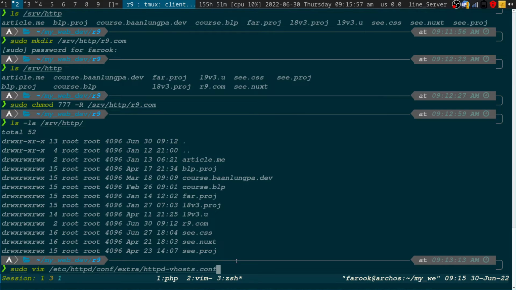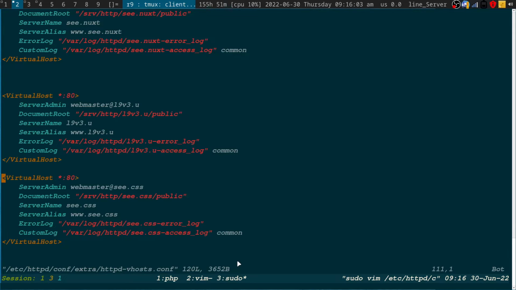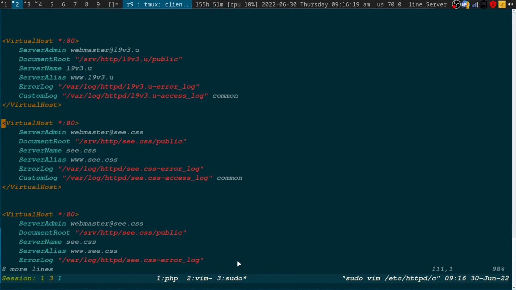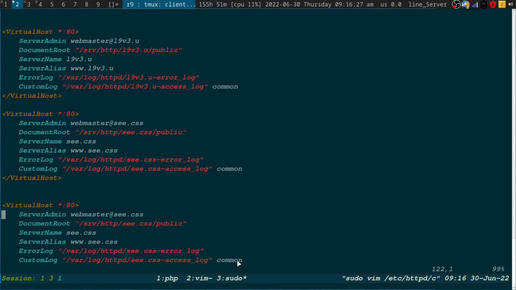/etc/conf/httpd-vhost.conf. You have to edit this file. Now the last line that I have is this line, so let's copy all of this. By the way, you can use nano, I use Vim here because it's a lot easier for me. So let's suppose that you edit here, and then I'm going to change everything here to r9.com.